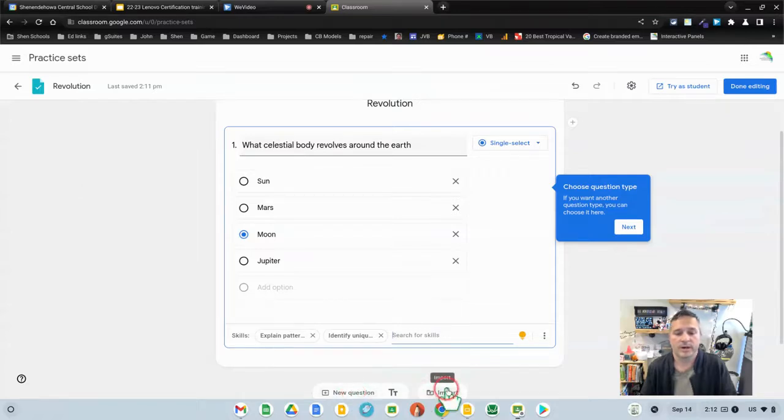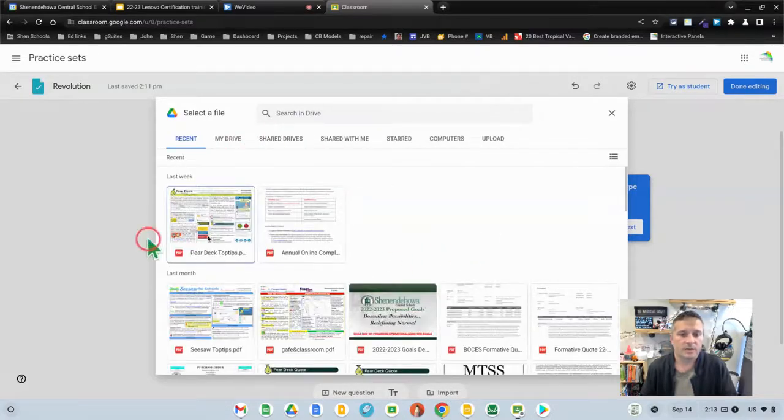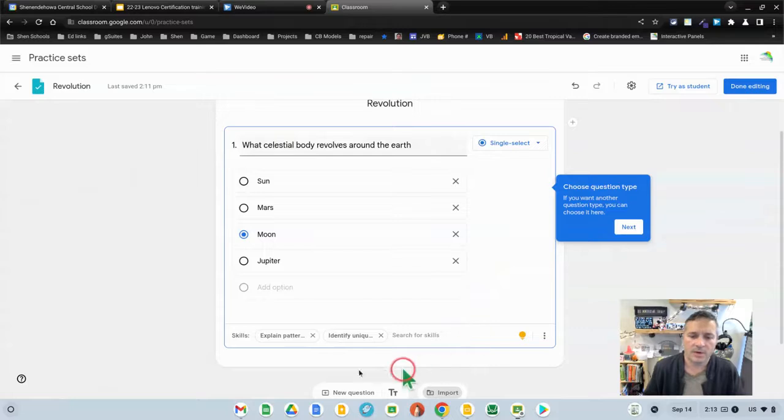We can import questions from things in our Google Drive. Okay, so I'm not sure exactly which type of documents. I think it's going to be Google Docs, but you can import them in. All right, and then we got a new question. We can change, insert text.